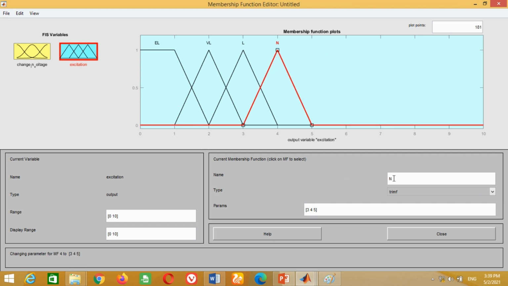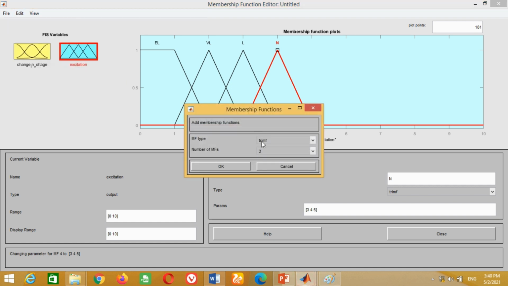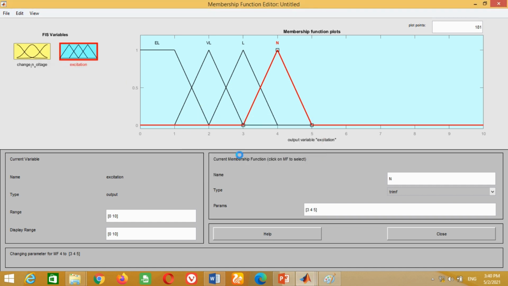Similarly, we need another membership function. Therefore, repeat the same procedure to get another membership function. Now select this fifth membership function. Assign its name as H, which stands for high. Select it as triangular membership function and put its 3 values as 4, 5 and 6 respectively.